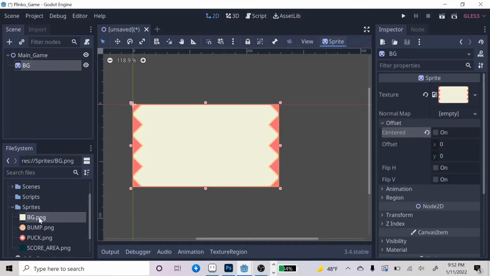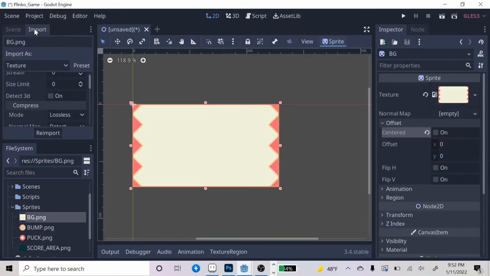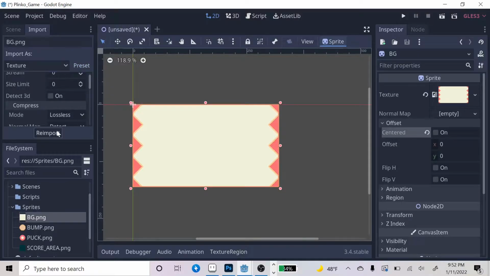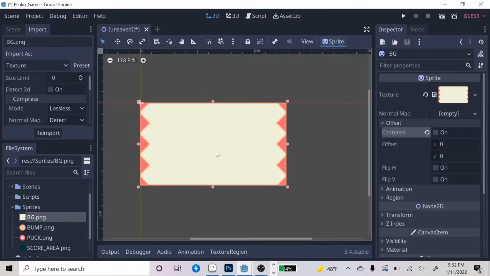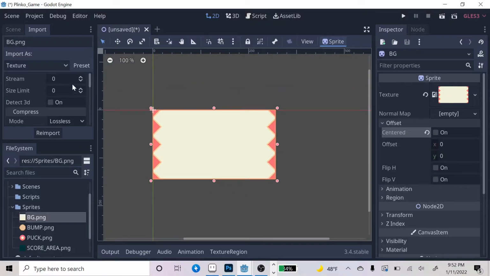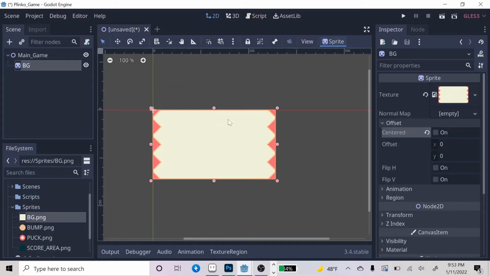So we're going to have BG clicked on like it is, and then right next to the scene tab, there's an import tab. We're going to go ahead and click on that, and it's going to switch to import. While BG.png is clicked on, we're going to hover over to preset, and we're going to click on 2D pixel, and then you're going to simply re-import, and that should fix the blurriness that you should be staring at right now. I've already done this, so this is already fixed and it's pixel perfect, but that is what you need to do so that way your image can look perfect.